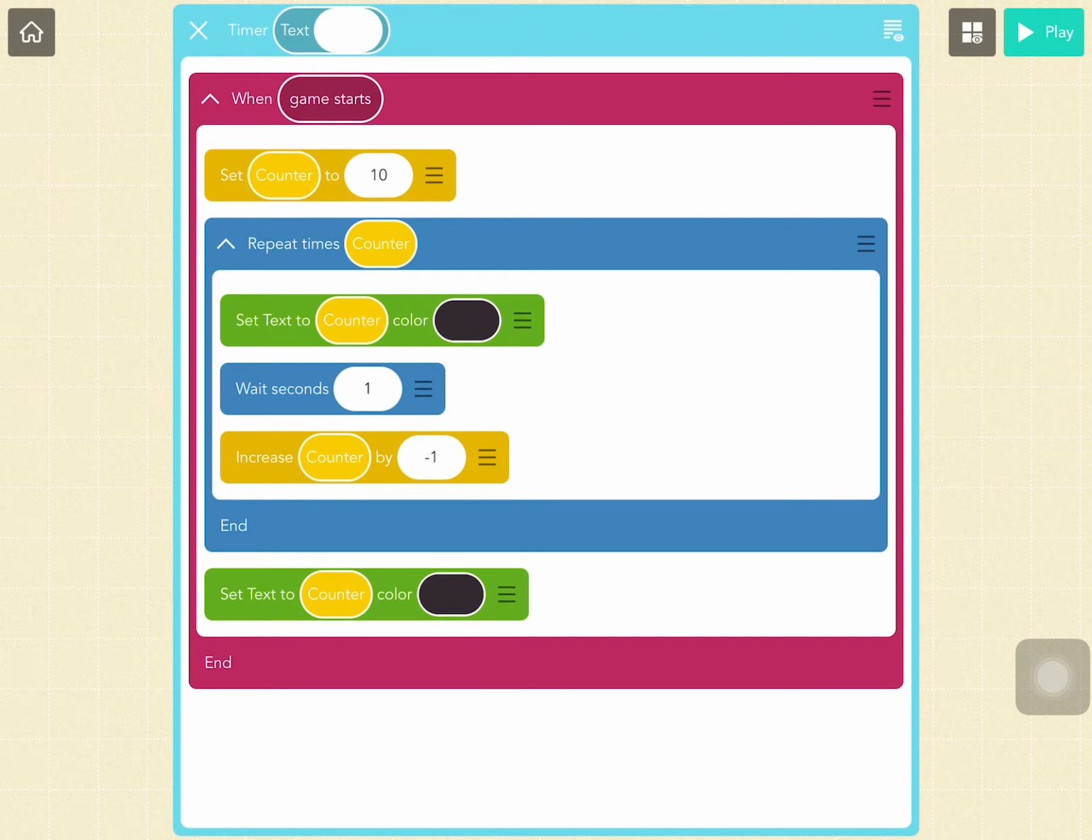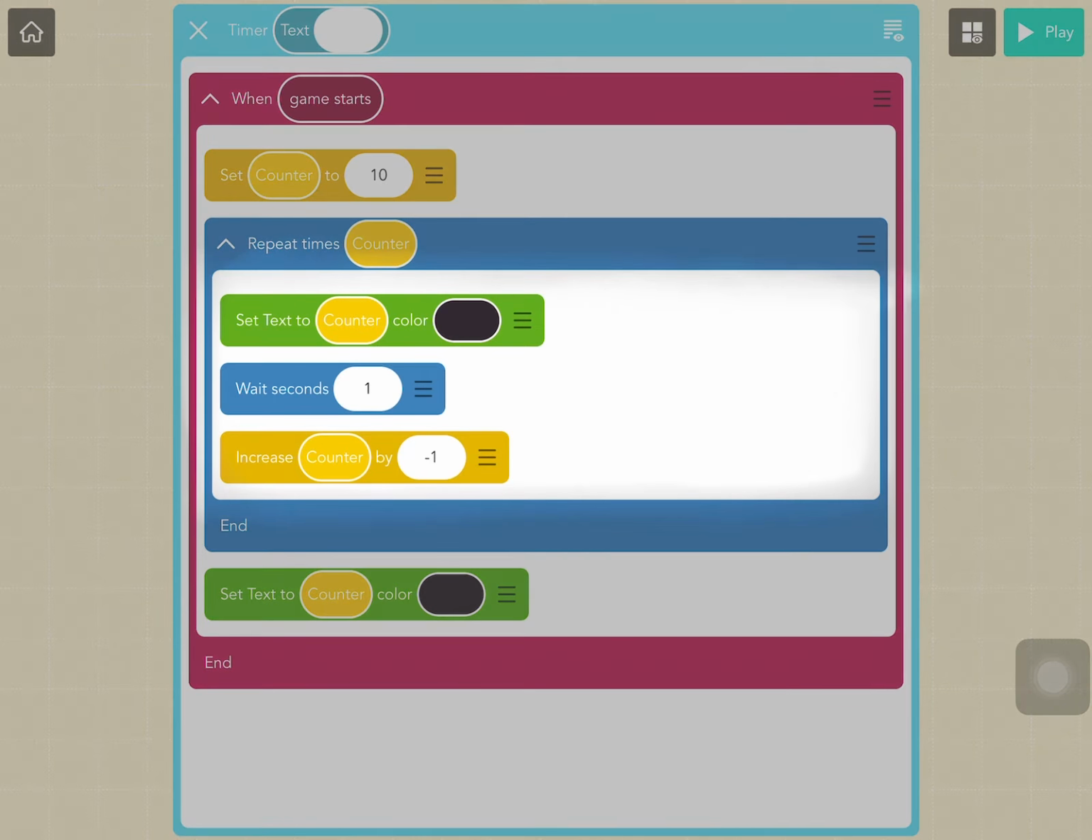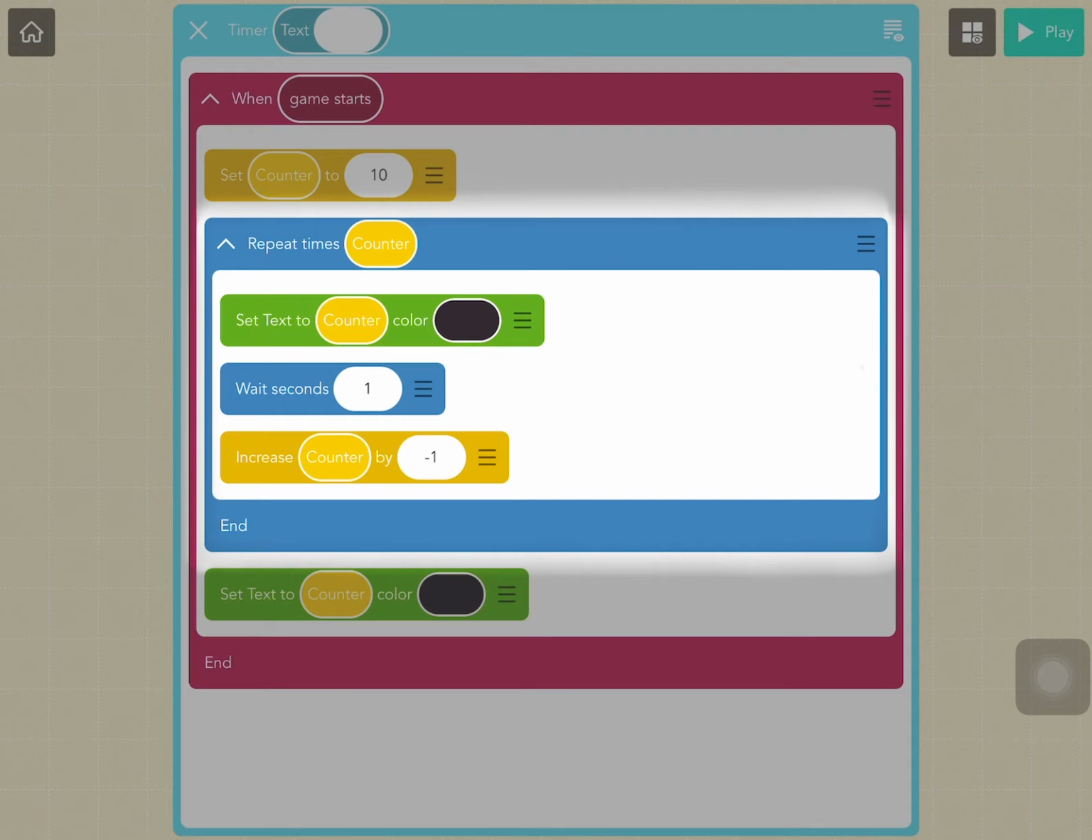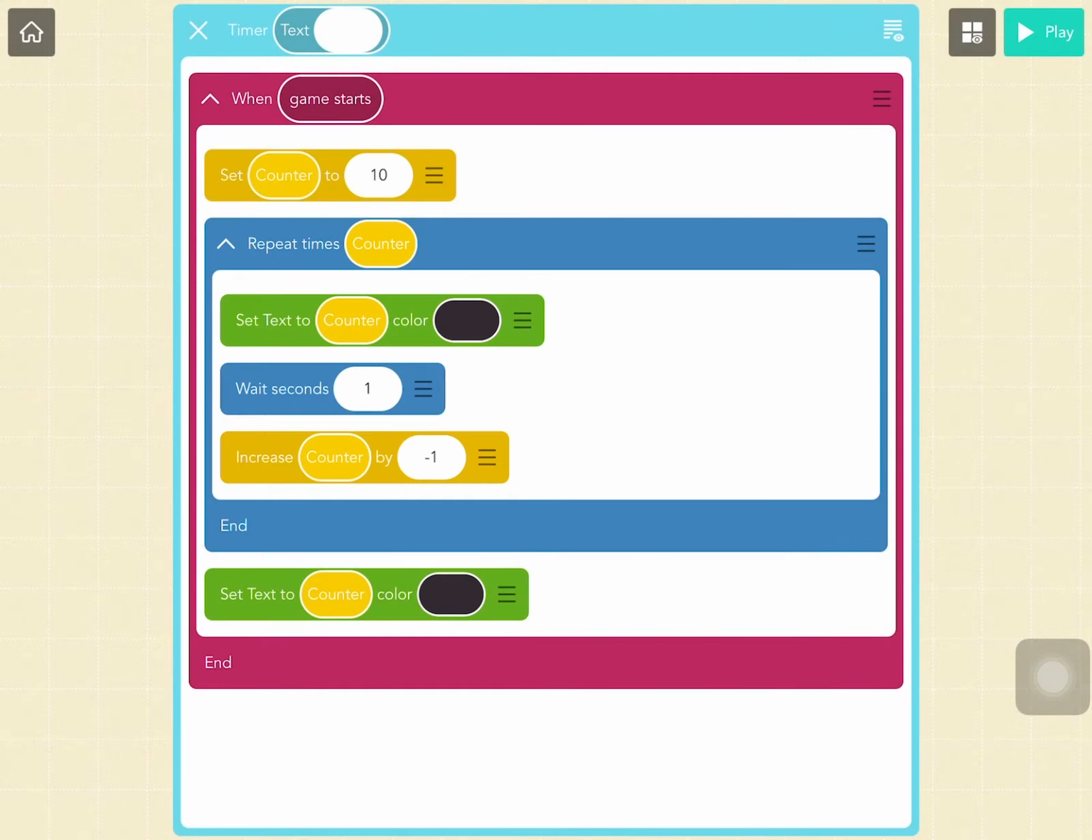Now that we understand how local variables behave, let's go back to the timer code to understand how it works. The text object will set its text to the counter variable, wait 1 second, and then decrease it by 1. It will do this 10 times since counter is set to 10. The advantage of using local variables means that they will exist only where they are being used. They will not exist in other rules where they are not being used.